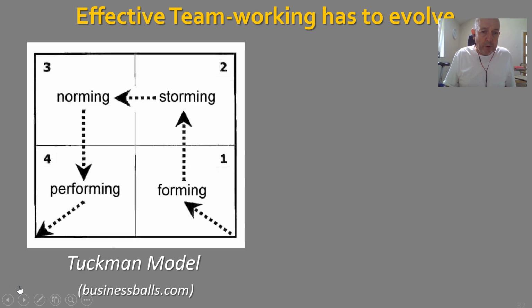A couple of important observations. Firstly, that team working has to evolve. You can get a minimally working team quickly, but to make it high performing you need to have time. On the left side of the screen there we have Bruce Tuckman's model of 1965, quite a famous model, where you go through 4 stages.